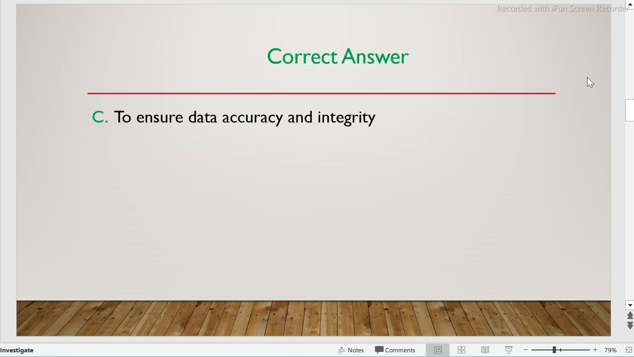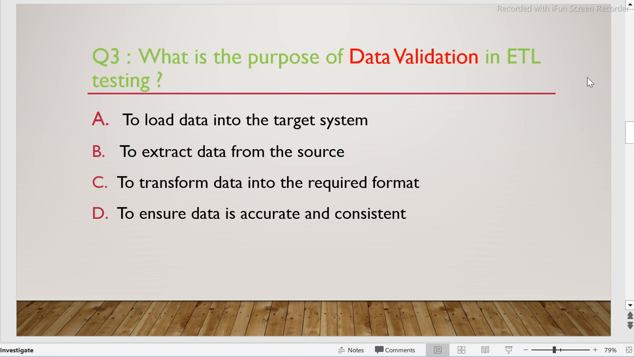Let's go to the third question. What is the purpose of data validation in ETL testing? You will be encountering this kind of question. There are again 4 options. Option A, to load data into target system. B, to extract data from source. C, to transform data into required format. And D, to ensure data is accurate and consistent.